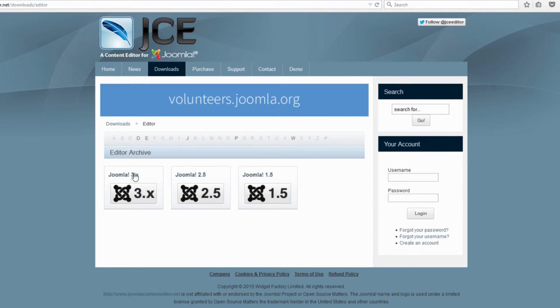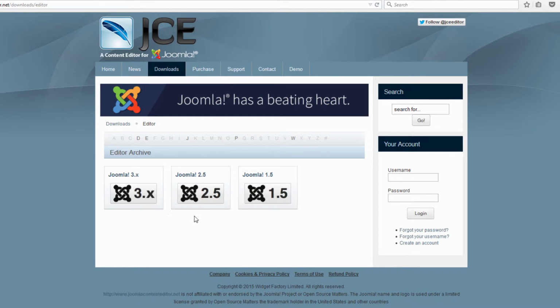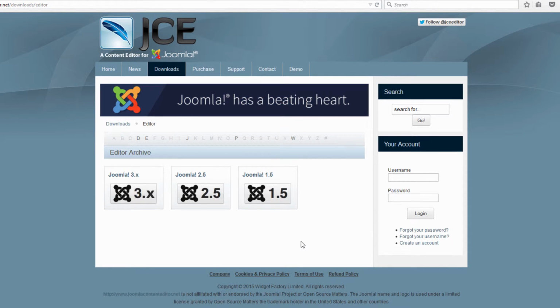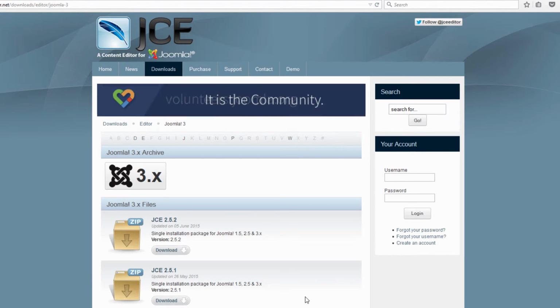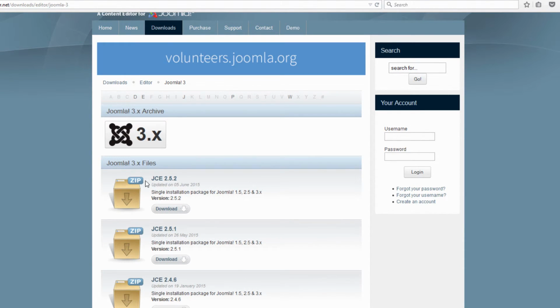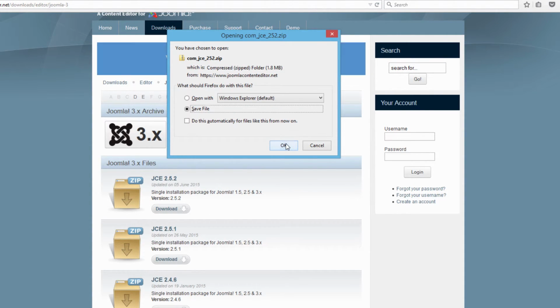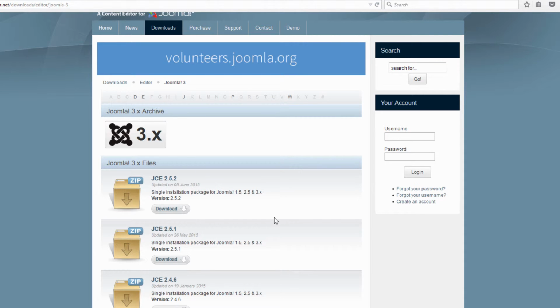But before you do, make sure that you're getting the right one. Joomla has gone through a number of revisions, and JCE has written its plugin for all three major revisions of the program. And you want to make sure that you're getting the one for 3.x, not one of these others. So click on that. And it gives you the option of downloading one of the three latest versions. I'm going to go ahead and get the latest version. We'll hit download there, save the file.